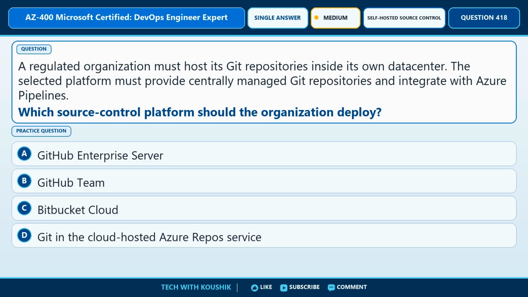Question number 418. Scenario. A regulated organization must host its Git repositories inside its own data center. The selected platform must provide centrally managed Git repositories and integrate with Azure Pipelines. Which source control platform should the organization deploy? The available options are as follows. Option A, GitHub Enterprise Server. Option B, GitHub Team. Option C, Bitbucket Cloud. Option D, Git in the cloud-hosted Azure Repos service.